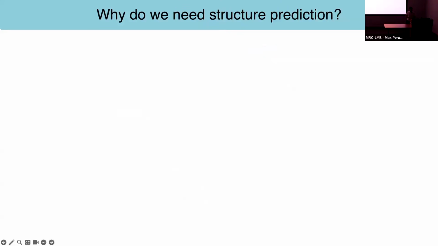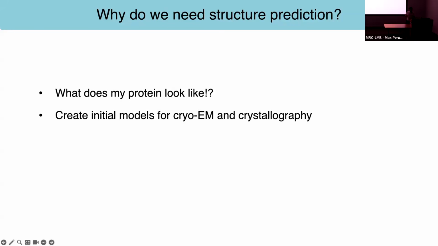And so why might we want to predict the structure of a protein? Well, first of all, it's nice to know what your protein looks like. It's nice to give structural context to a biological question. It's nice to create initial models for cryo-EM and crystallography. If you're trying to build a model, you have a map and you want to put something in that you can then refine, right? This is very useful. It has been very useful to run a prediction.